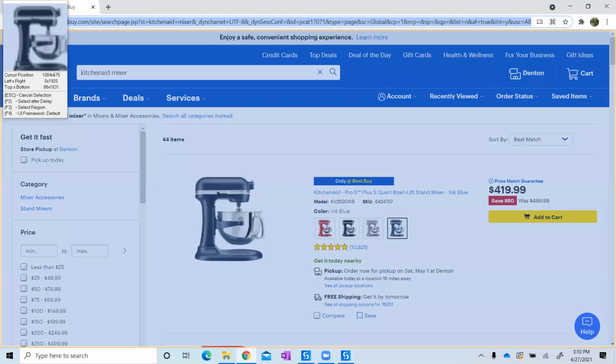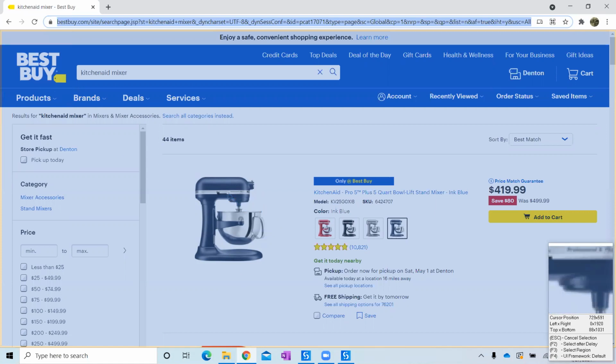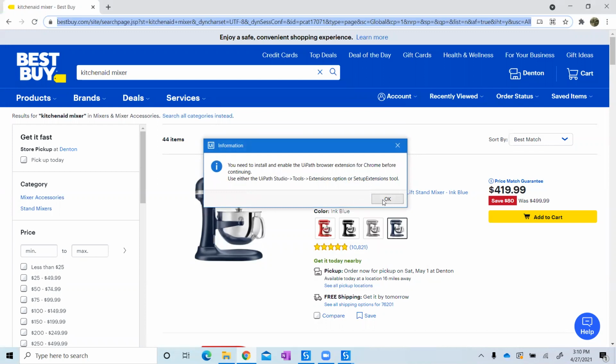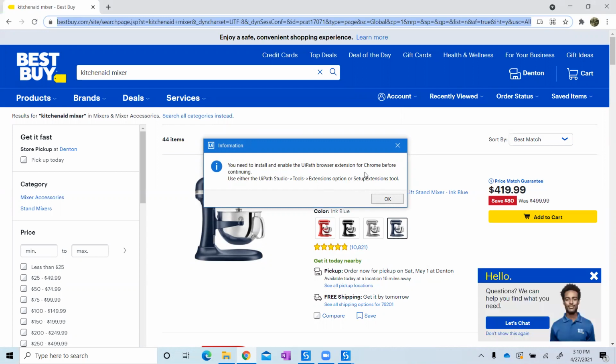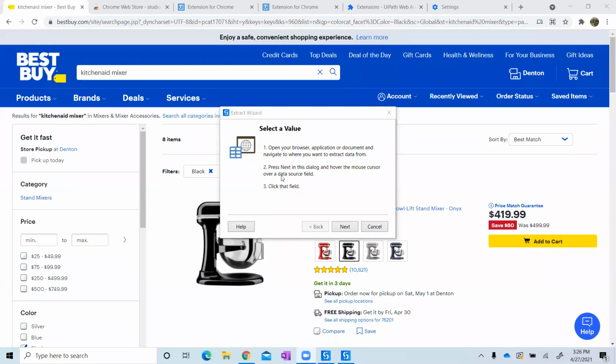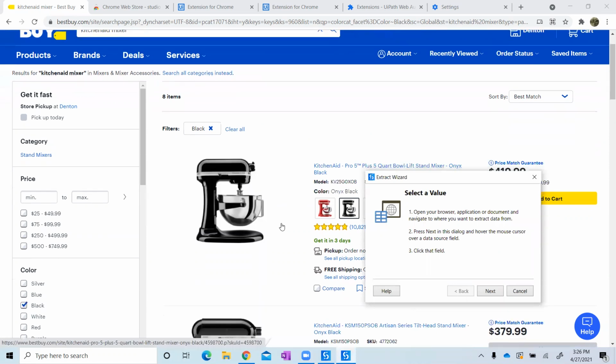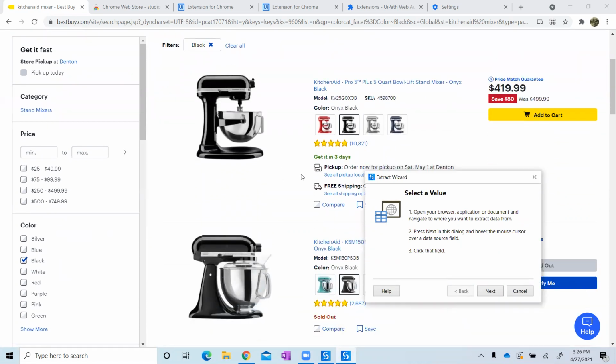Next. Yes. You need to install and enable the UiPath browser extension. Okay, I'm going to go ahead and install that. So after installing the extension, we can now go ahead and scrape data. We went ahead and filtered out the color to make it easier with not as many files. So what we're going to do is go next.